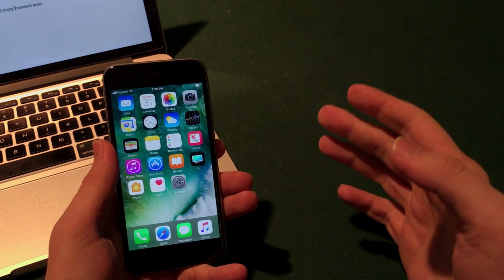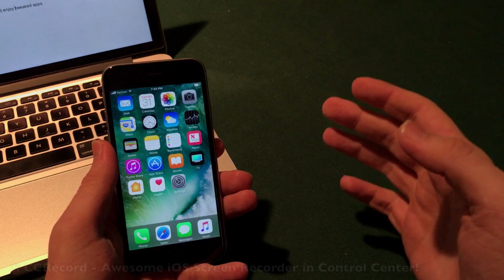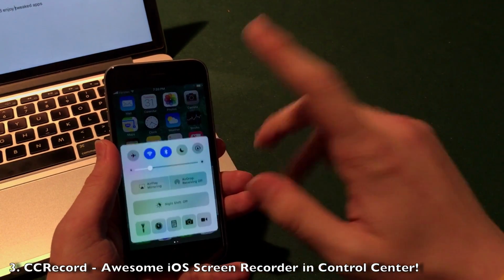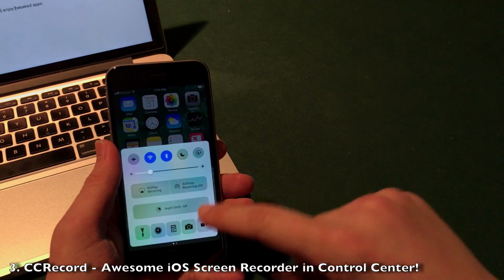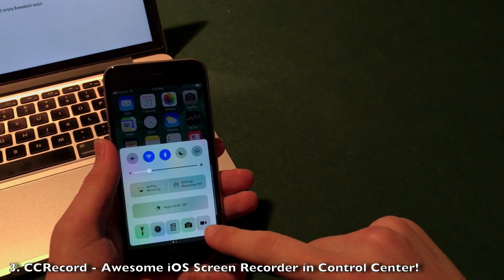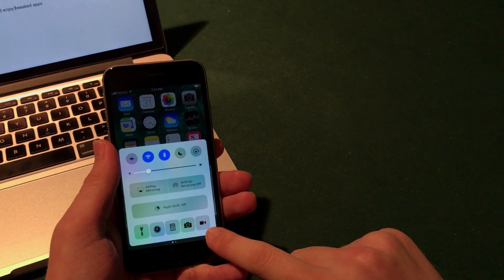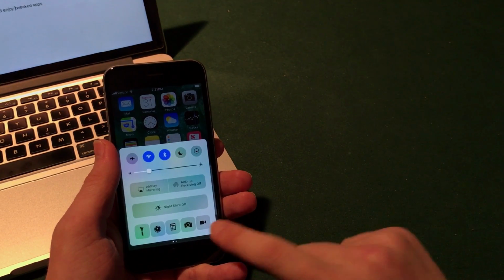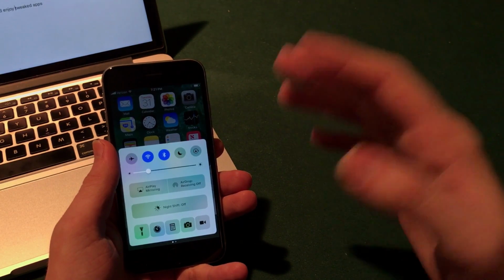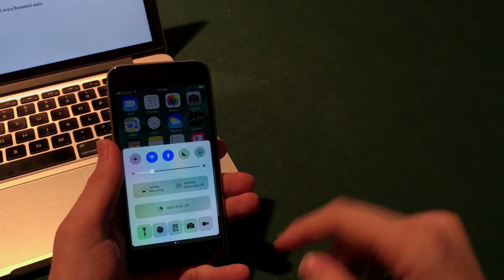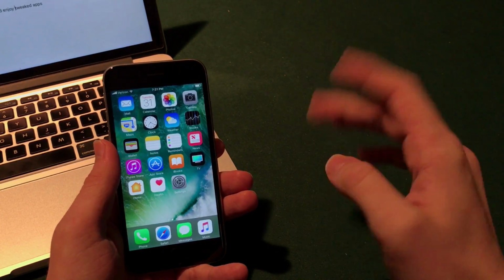Also in the Control Center, we have one of my favorite tweaks of all time in jailbreaking history. We have CCRecord. Basically, if you scroll up from the bottom into the Control Center, you will see that I have a little video camera icon down here in the bottom right. This is essentially a screen recorder, one of the easiest screen recorders I've ever seen. All you have to do is tap it. And now you are recording.